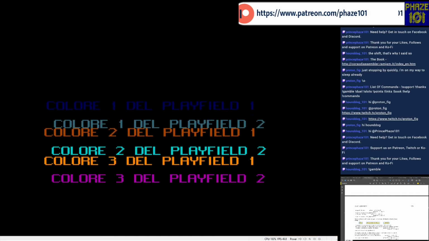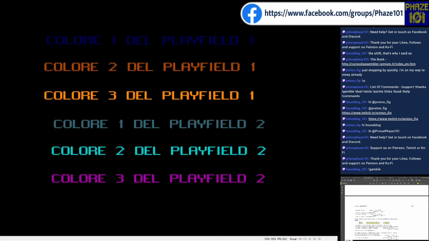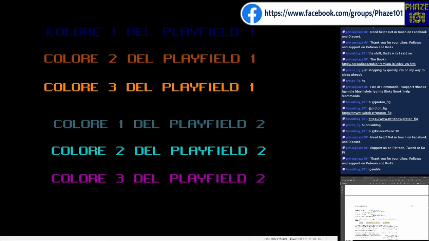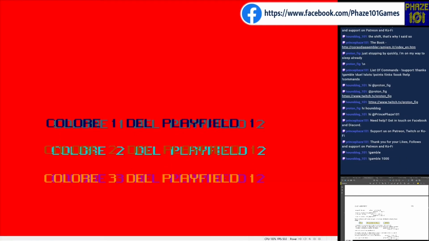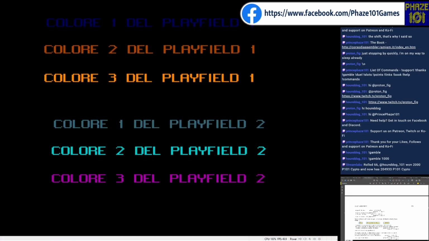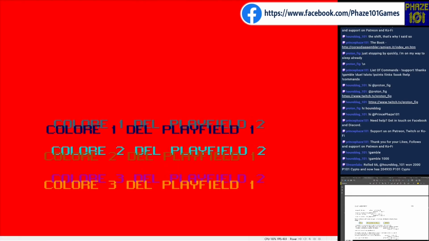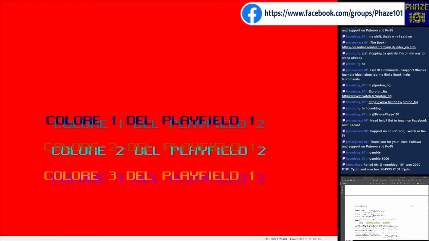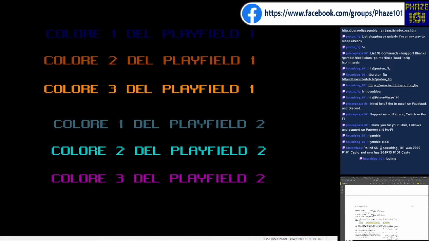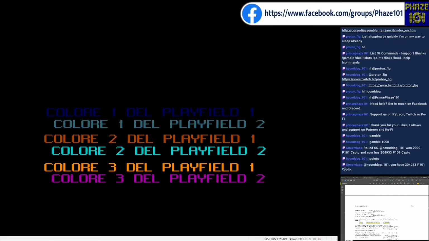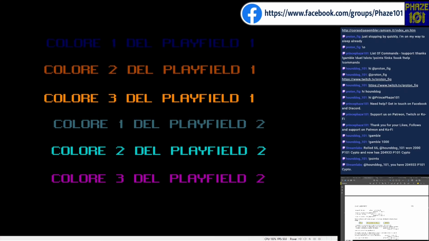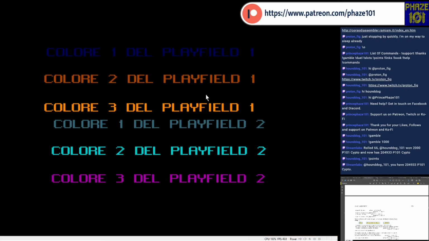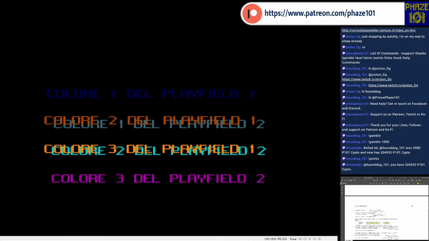So, can you guess which colors are colliding? It's 3 and 1, boom, 3 and 3, and 1 and 1. So all odd are colliding. So I'm going to bring the book back and I leave it running there.